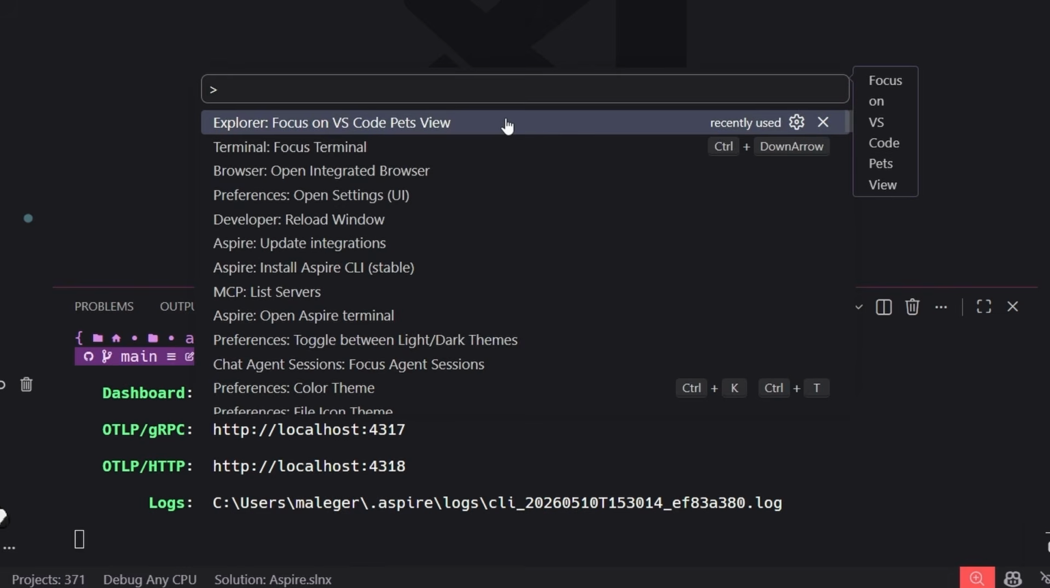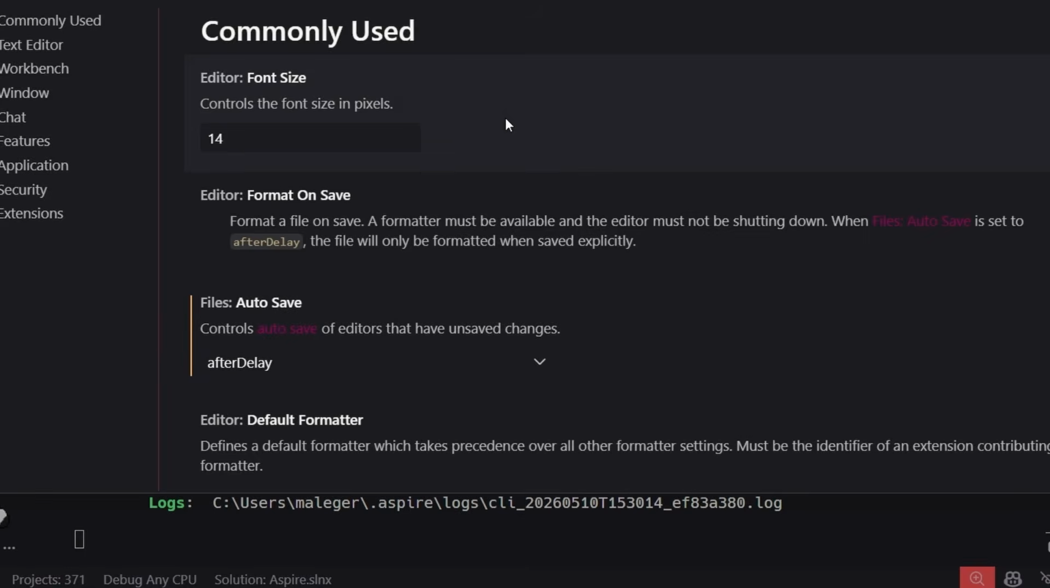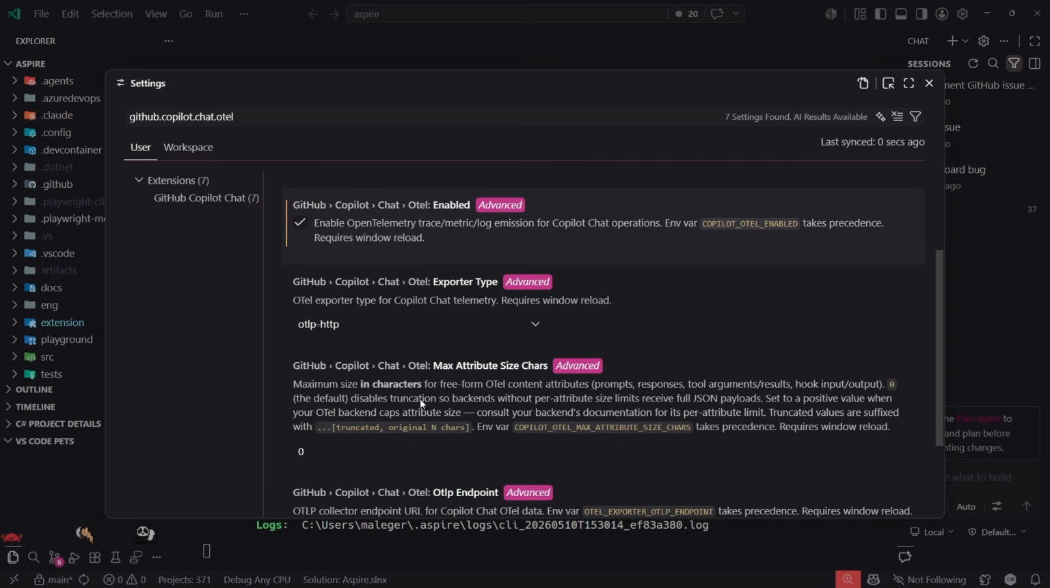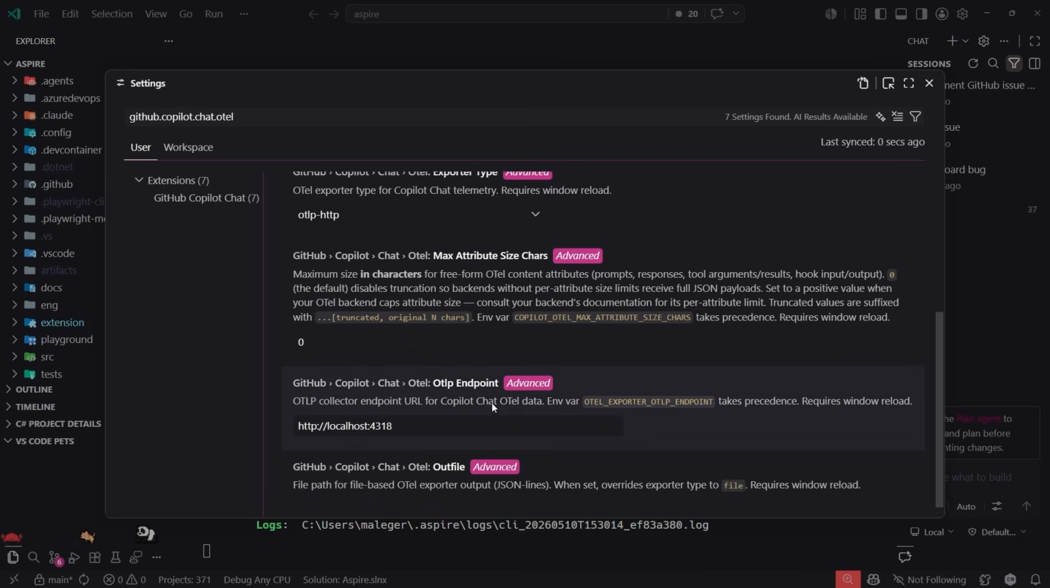In VS Code, to tell it to start emitting OTel, you have to do two settings. And they're both under GitHub Copilot Chat OTel here. The first one is just enabling it. This is off by default. So make sure you check this box or set it in the JSON, which enables the OpenTelemetry trace, metric, and log emission for Copilot Chat. And then the other one is capturing content. And capture content means it can actually see system instructions, input output messages, and tool definitions in the OTel. So once you check those off, you'll reload the VS Code window. The nice thing is you don't have to worry about the endpoint or anything because Aspire has the same default as VS Code. So 4318 for the HTTP OTel.